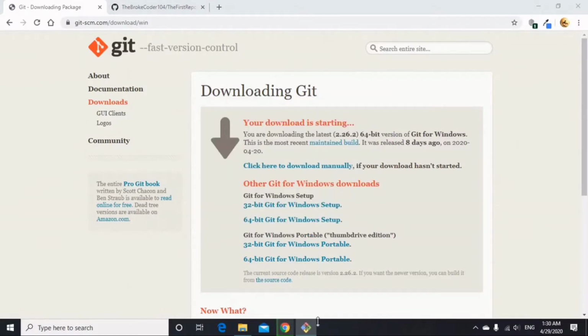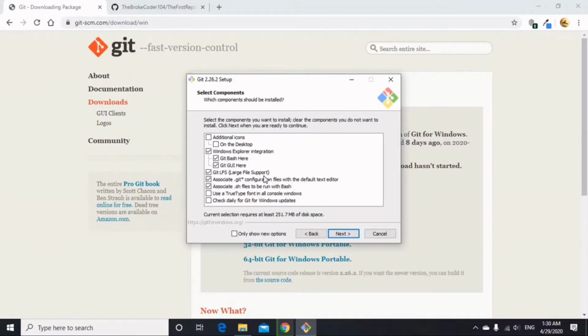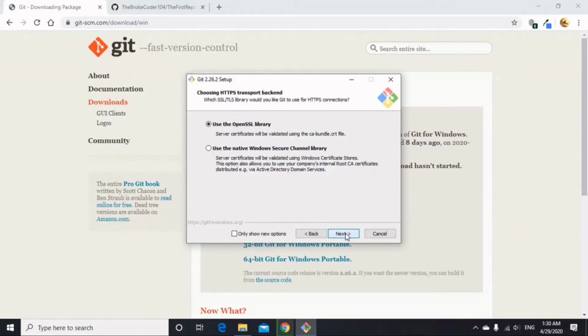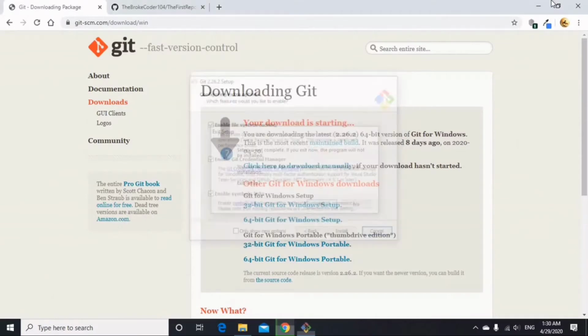So once it runs, it'll show you this, and if you go for next, it'll show here if you want an icon on desktop or Git Bash and Git GUI here, and most of the time you can just go next. You can just directly go next. It doesn't matter. I'm not going to install it because I already have it installed. So once you're done with the installation, you're good to go.